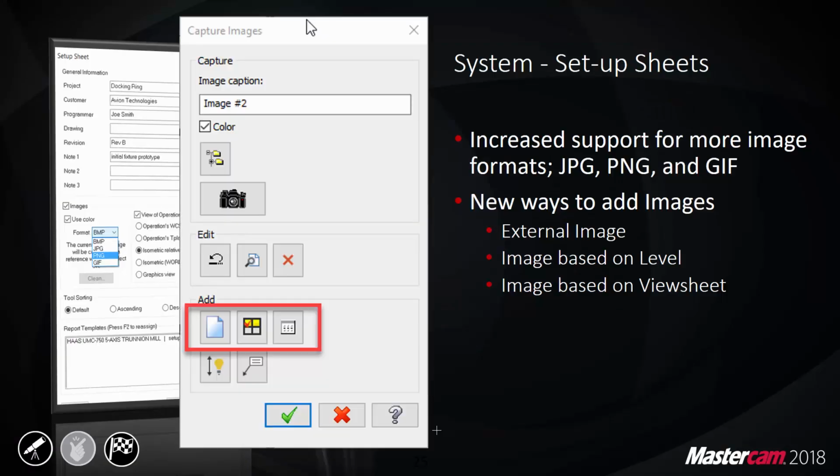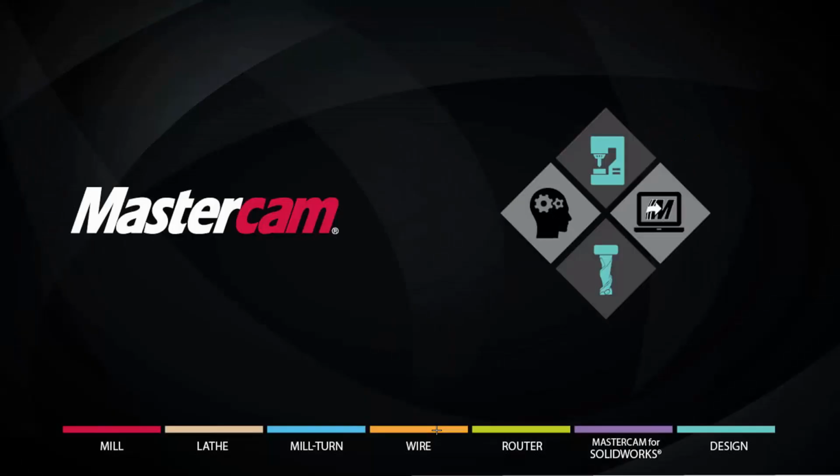Just to recap, these are the icons to access the new functionality. That's it for this video on Mastercam 2018 migration and systems enhancements. Stay tuned for future videos on design and toolpath functionality.